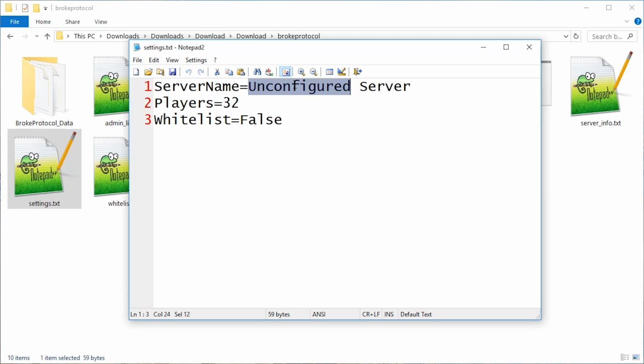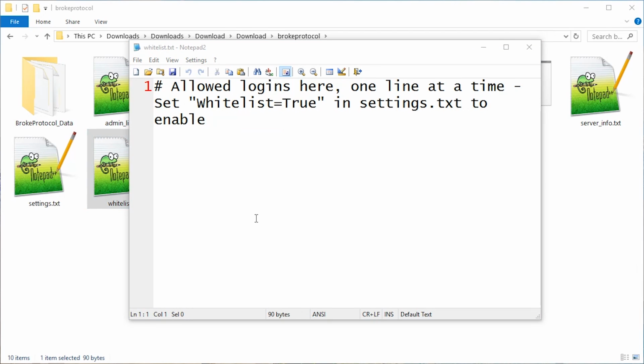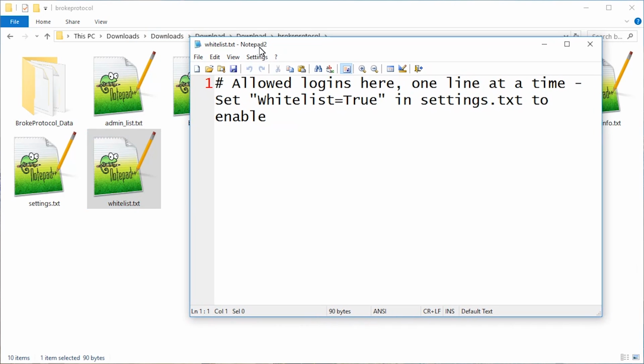Here, because you don't want to call your server unconfigured server, call it iwanPlays demo. And you can set the amount of players. Let's go for 20 this time. I mean, last time I had 80 for a day or two. Let's go for 20. And whitelist, this is if you want to restrict access to only specific users, which you have to write down in the whitelist text file.